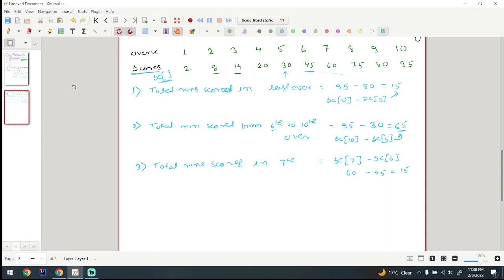Any more you want to do? So let's say from the beginning I am trying to achieve this. Let's say I am asking the fourth question: total runs scored from first to fourth hour. What can you do? Tell me. For the first to fourth hour, this time I need not go here. I can directly get the value of SC of fourth. If I write that, I will get my answer.